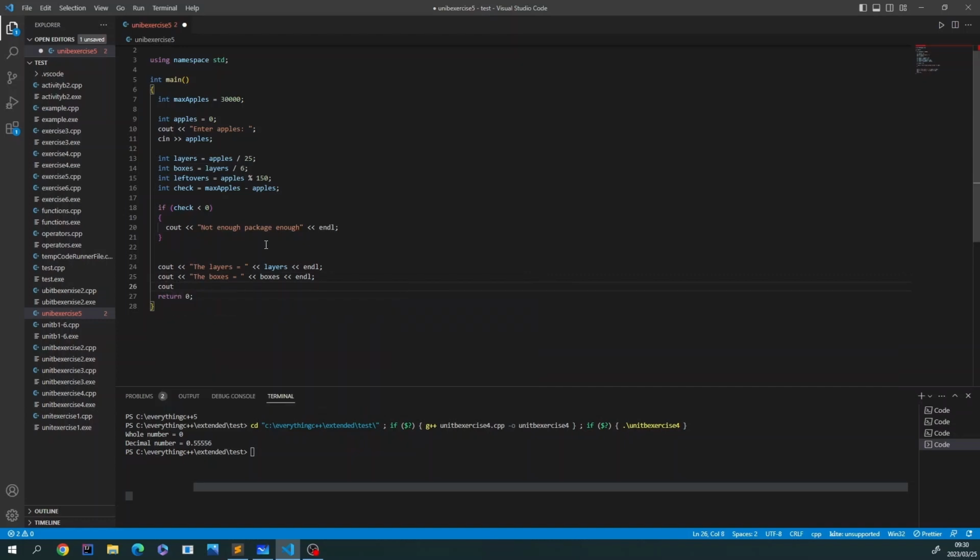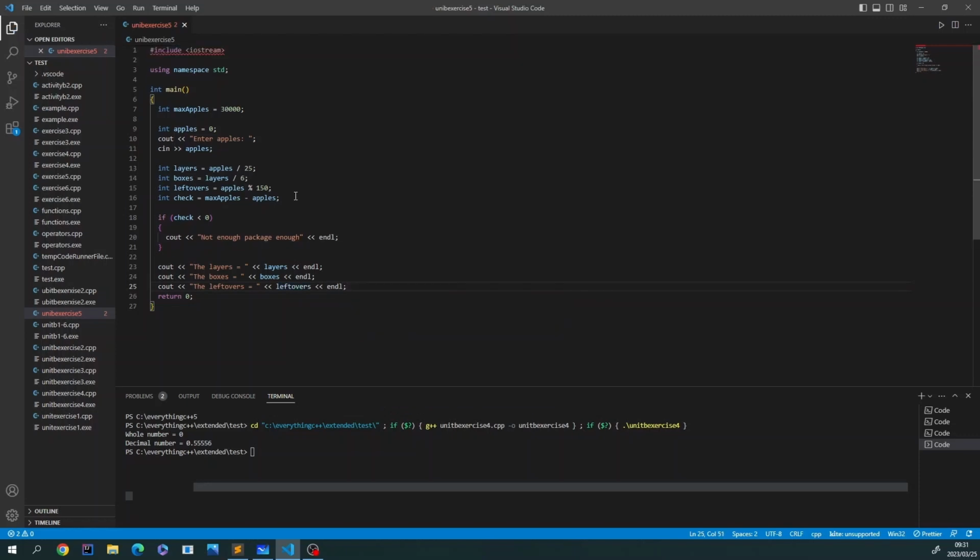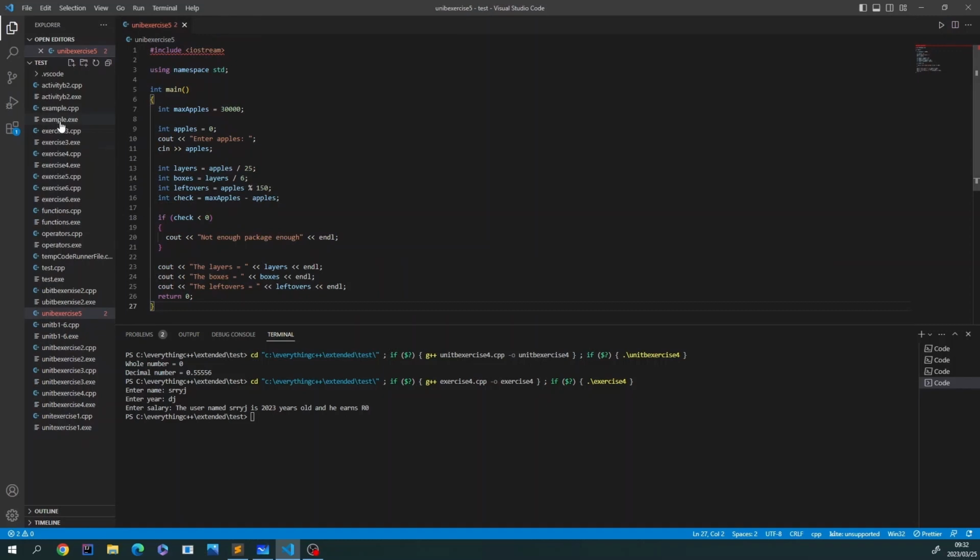then cout if they are leftovers, no, and leftovers equals to leftovers and line. Now that should be the whole solution there. I don't know why this is complaining here. So exercise 2. Oh, it's the extension here. So let me rename that. CPP sharp. Now, let us run the code now.